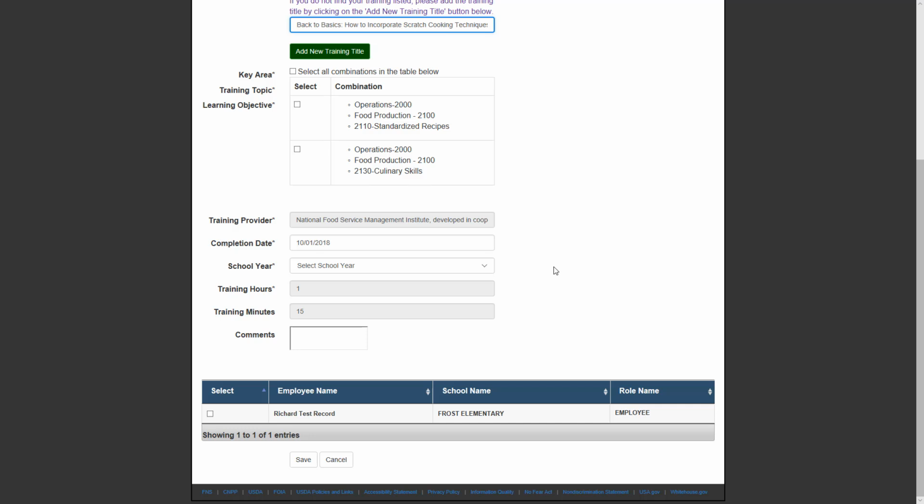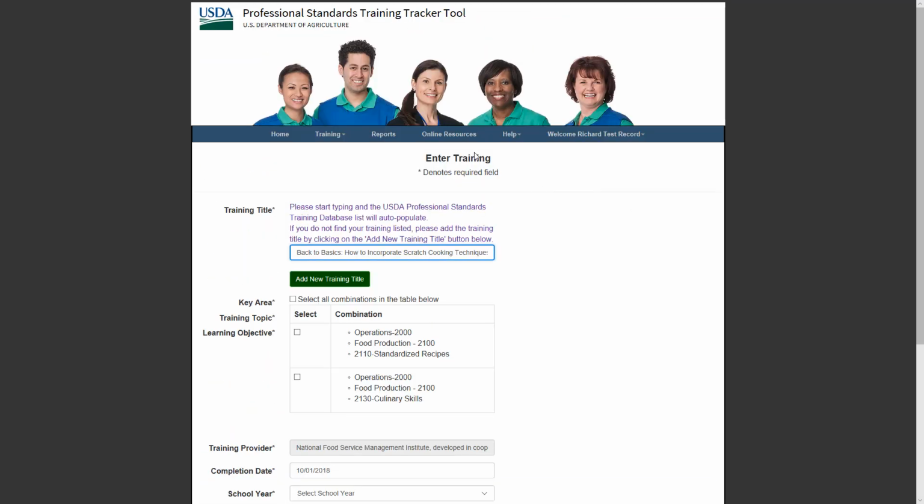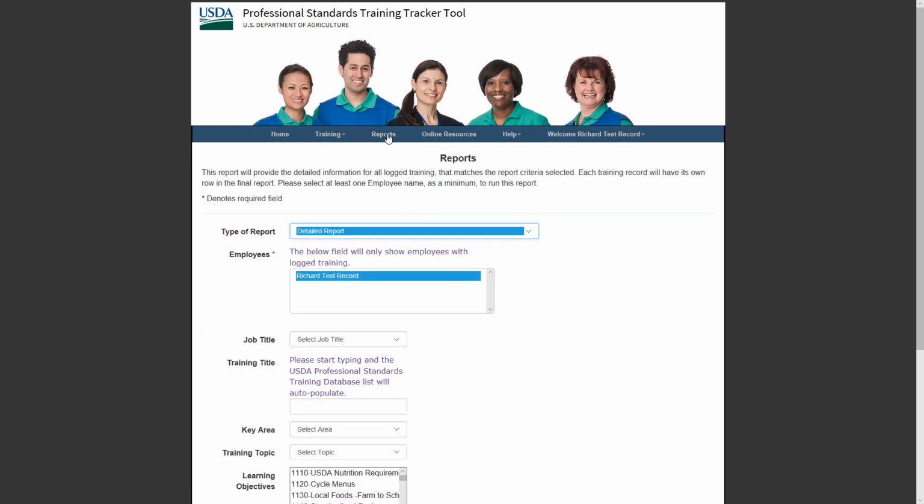When you enter a training on this screen, you will be returned to your training history page, where you will see the training added to the page under the correct school year. Going back to our menu bar, we will click on the Reports option. This is a direct menu link that opens the Reports page.